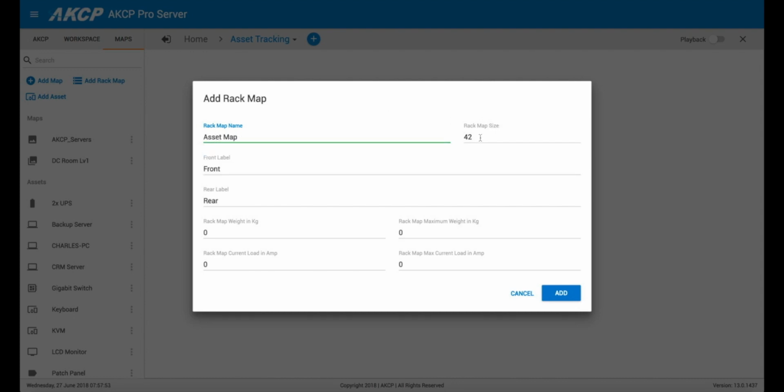Now you can input the size of this rack. So this is 42 U's. This is editable, of course, but we'll leave it at the default of 42. And then we can label the front and rear of the cabinet, front and rear. And then down here we can begin to input some parameters for our rack. So this can be based on the manufacturer's specifications. So if I have a cabinet and it's rated to be able to hold, let's say, a maximum of 750 kilograms of equipment, I input that information here.